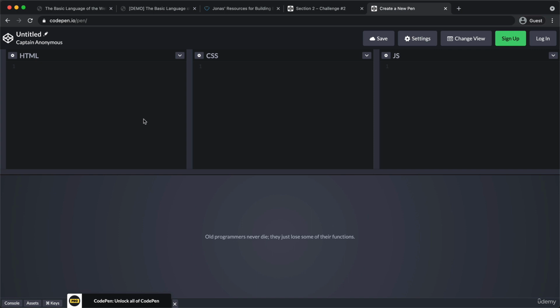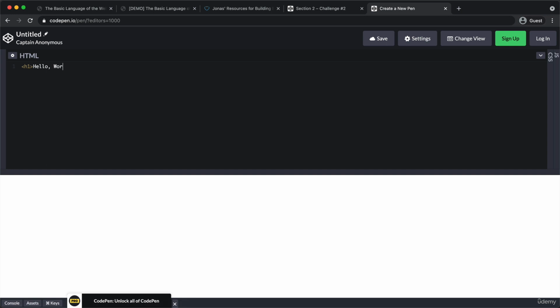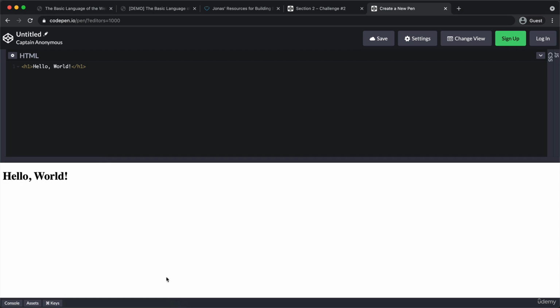Here we basically have panels where we can write HTML, CSS, and JavaScript if we want, or we can also just collapse these panels if we don't need them, which is the case right now. And so here we can write our HTML. Let's just write an H1 element, hello world, for example. And you see that here we have to, again, manually close the element. But anyway, you see that after some time, it then renders the result down here, in this results panel.